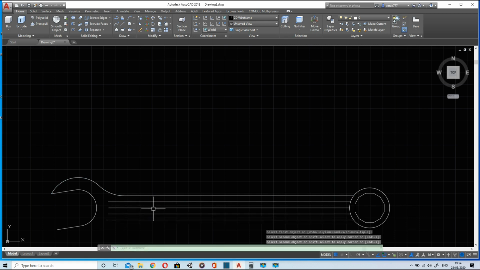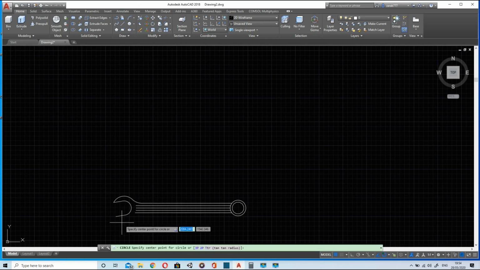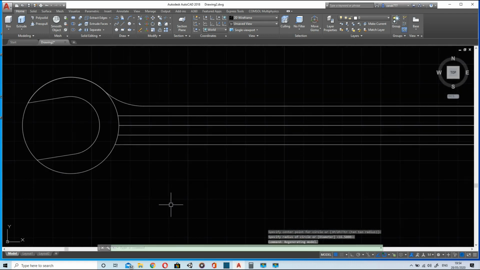Now the next step will be a fillet downwards. So for that I will draw the circle as it got removed. I will draw the circle again. Now we'll go to fillet, press R, then the radius will be 30. Select these two lines and we are good.